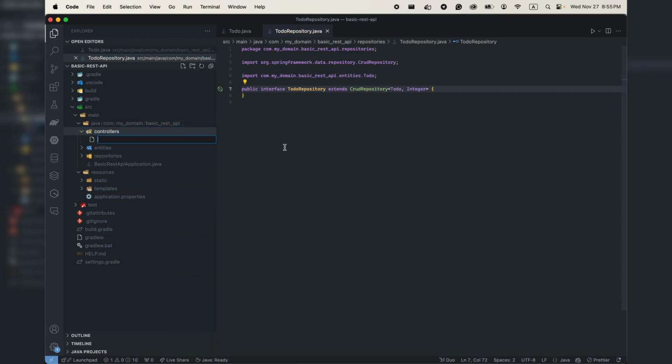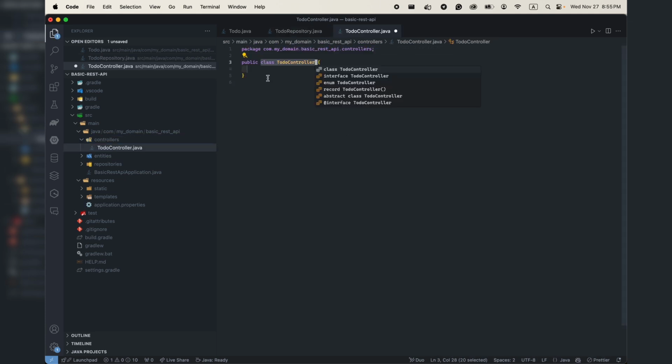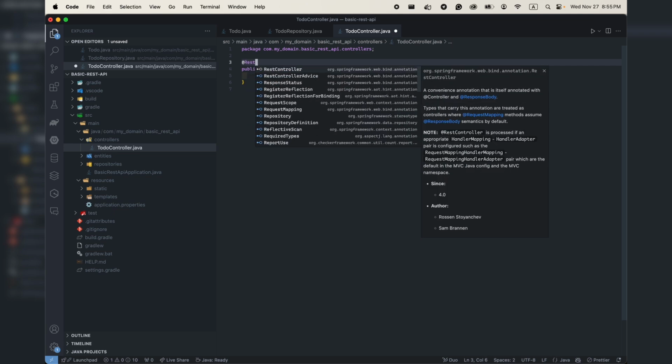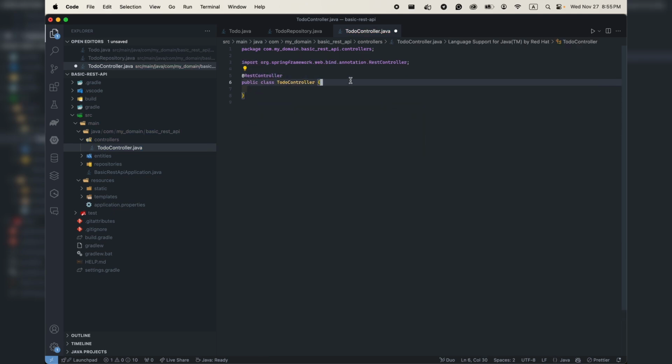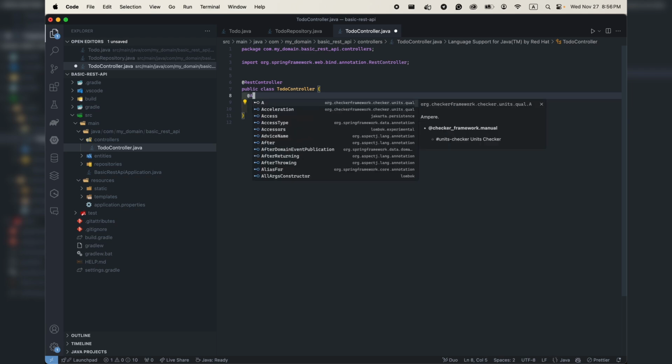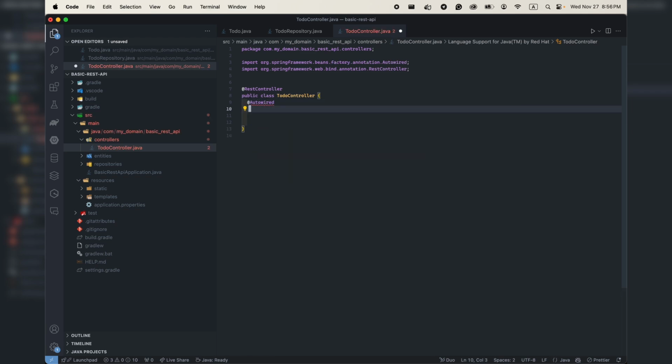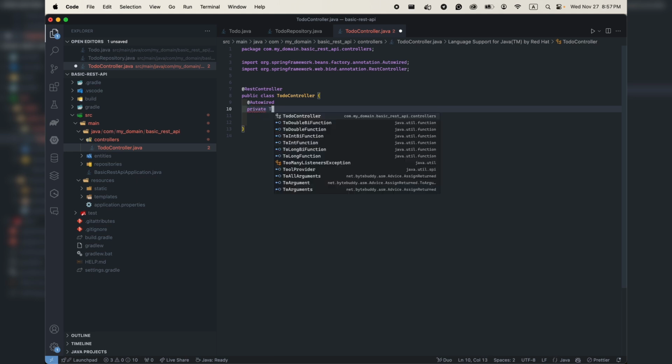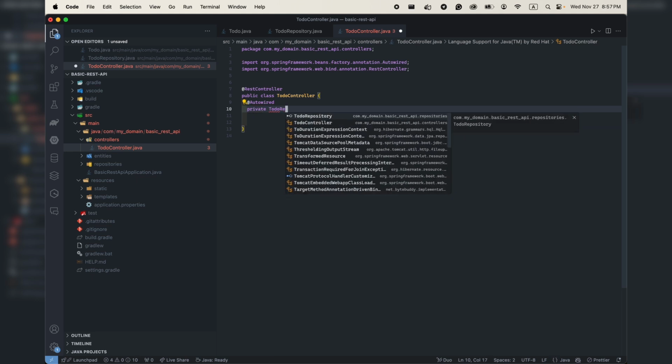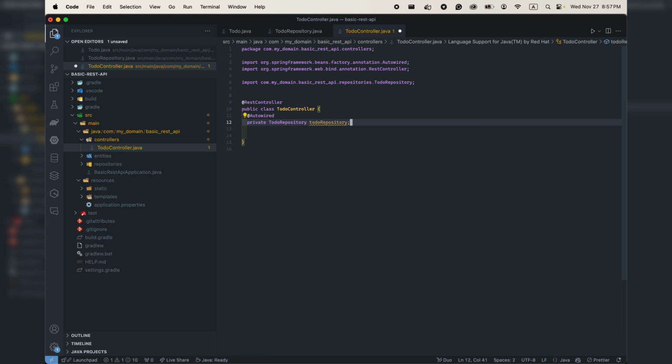So inside the controllers, I'm going to create the TodoController, the same naming pattern, and here we're going to add the RestController annotation. And to connect the controller to the database, I'm going to use the Autowired annotation, and I'm going to provide the private TodoRepository, which is going to be todoRepository, and we're going to use this field to fetch our data from the database.